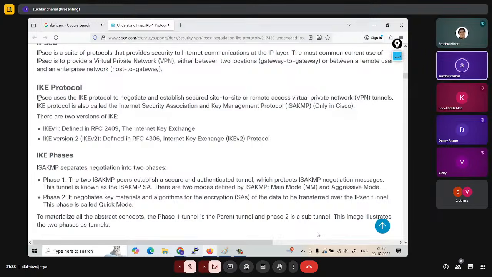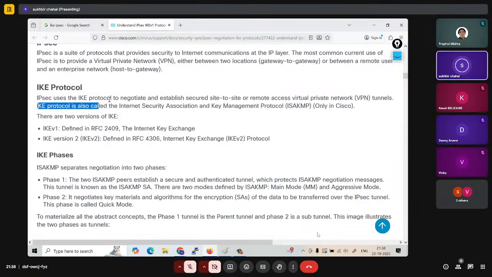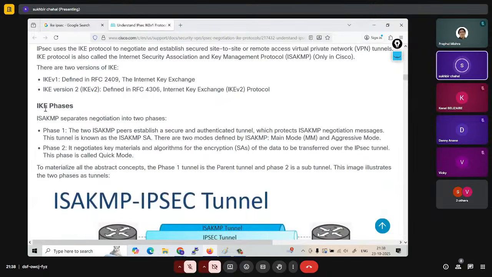See, so IPsec uses the IKE protocol to negotiate and establish the secure tunnel for remote access VPNs, right? And the IKE protocol is also called ISAKMP in the case of Cisco sometimes. So if you want to go into the detail of IKE version 1, we can go through the RFC that is on the internet, and later we will discuss IKE version 2. So if you go with IKE phases, we have a total of two phases. Those are actually ISAKMP phases, right?